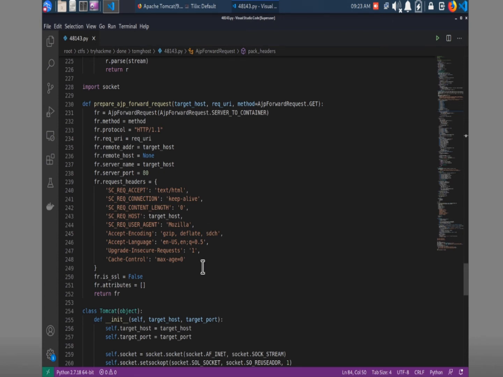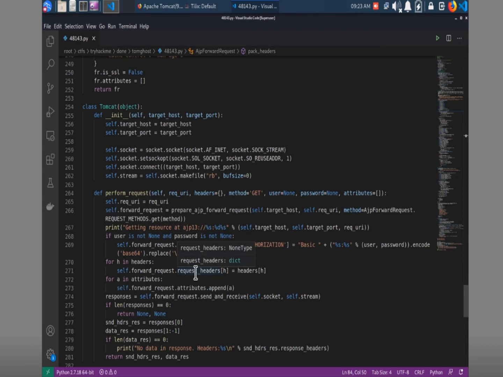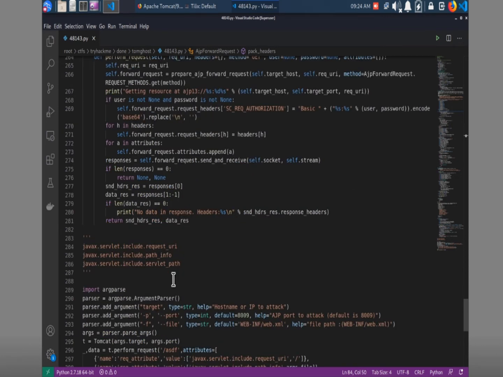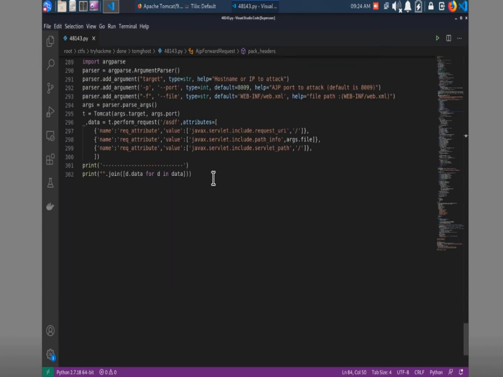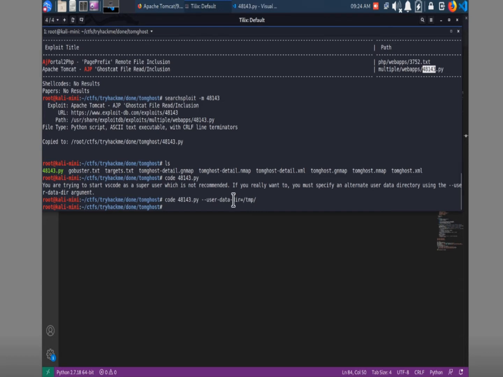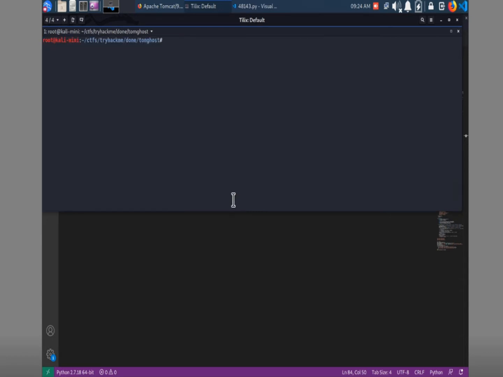And then there's the Tomcat class, basically performing the request, connecting to the stream. And then at the bottom we have our options and stuff like that. So it looks all pretty good. So let's see what we can do with this.